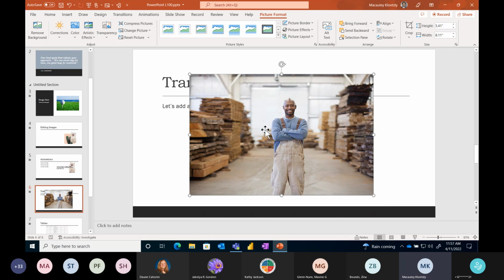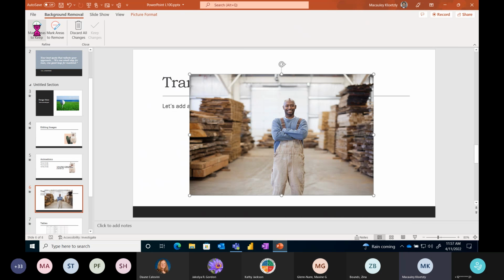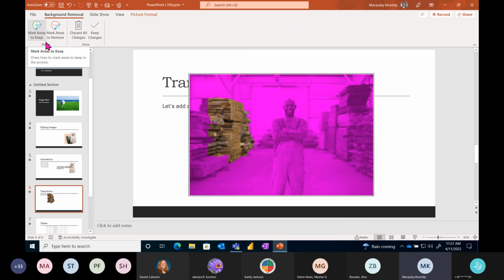What we can do is, while you have the picture selected, so make sure you click on the picture itself, that'll put you in the Picture Format tab. And all the way up here where it says Remove Background, you can click on that, and PowerPoint is going to try to figure out where the background is for you. PowerPoint completely just did this wrong and thinks that that's the foreground, and he's not the foreground. That's interesting.